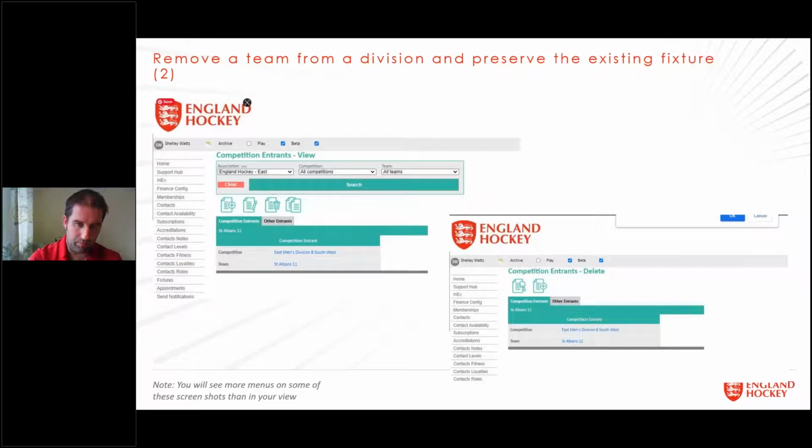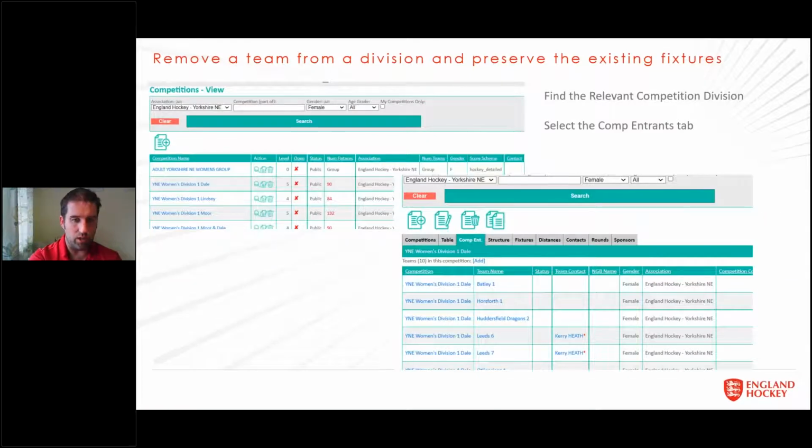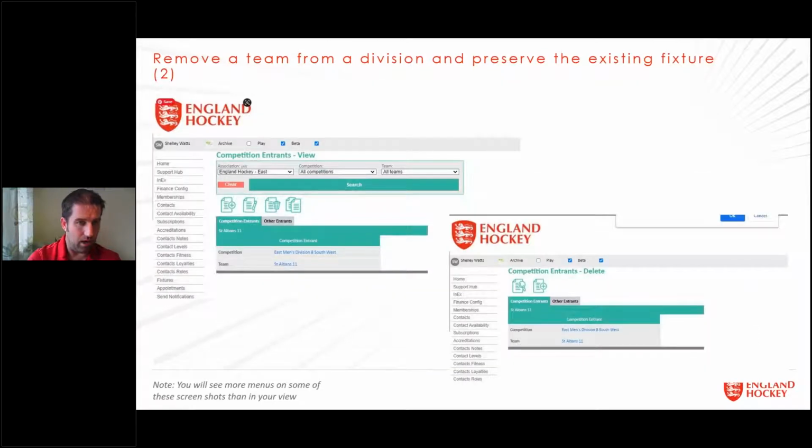Oh, sorry, I'll just go back up. What you now want to do is click on the team name that you want to amend. So you'll see Batley 1 is the first team. You can click on there and that will take you through to the data around this competition. Oh, sorry, no, I'm wrong there.